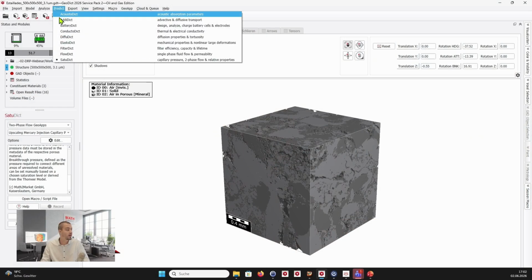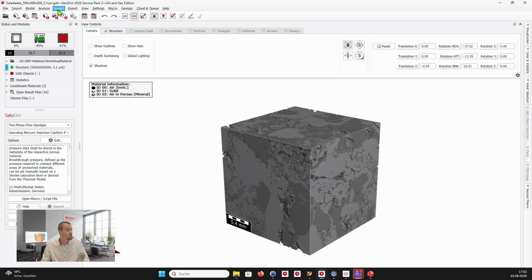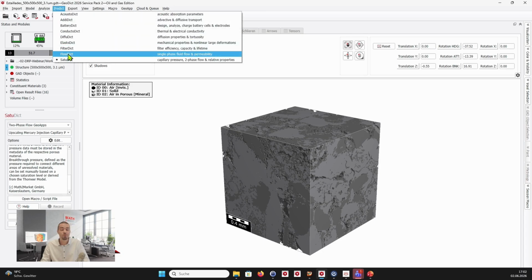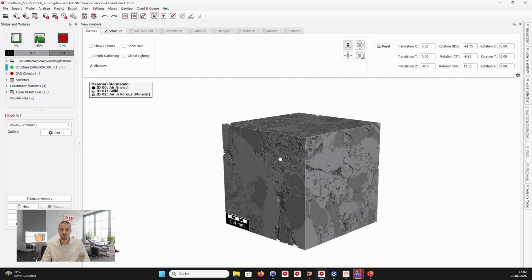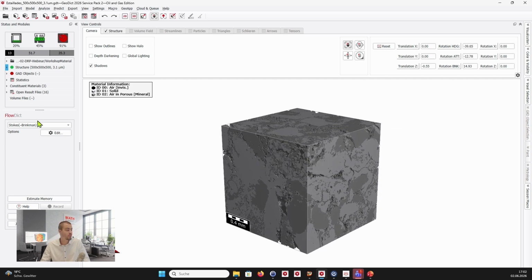Now my screen is shown. So if we go to Predict and then the FlowDict module, which is used for the absolute permeability prediction, and now Stokes-Brinkman. I need to note that the Stokes-Brinkman solver is used if you still have resolved one of the percolation paths in your structure. If not, then you need to use the Darcy flow solver. But if you have one of the resolved percolation paths, then you should use the Stokes-Brinkman solver.